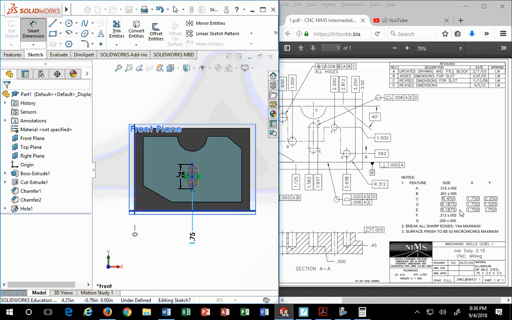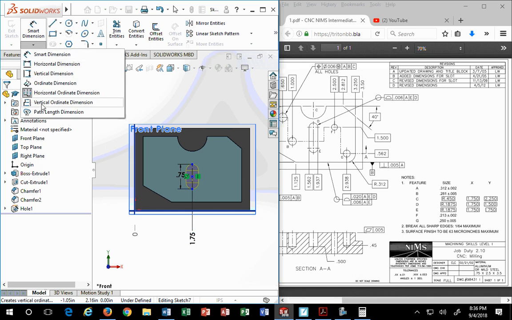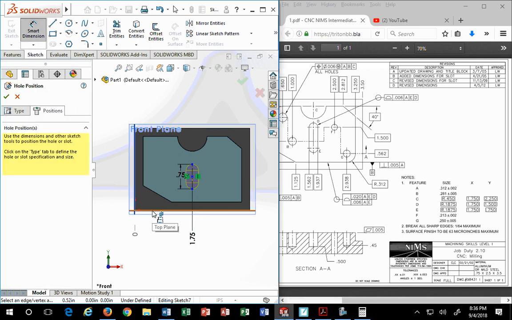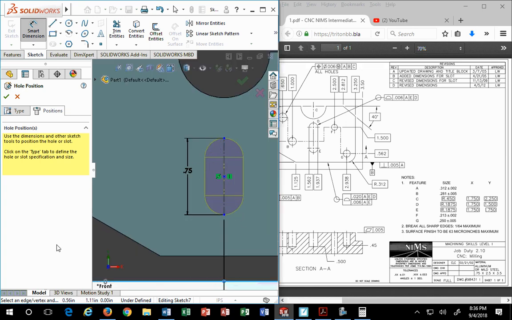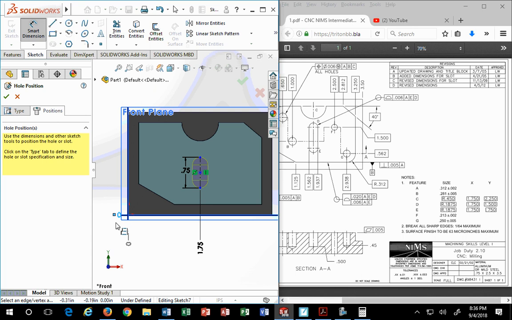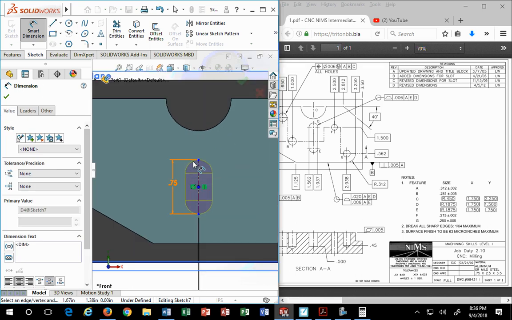Next, the Y position is based on where? Item D, the Y position is 1.5. So let's see if we could drop in a vertical position from here to this one. It's not going to be so easy. It doesn't see the arc at all. It only sees the center point.